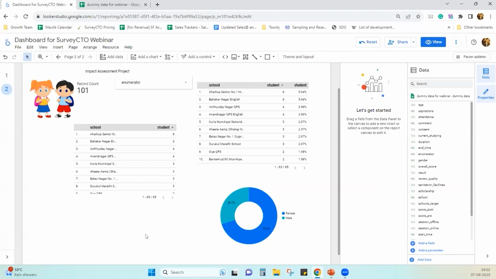So you can see in just a few seconds, you are able to design the dashboard. It's nothing like rocket science. It's so easy to design. Anyway, let me go back.